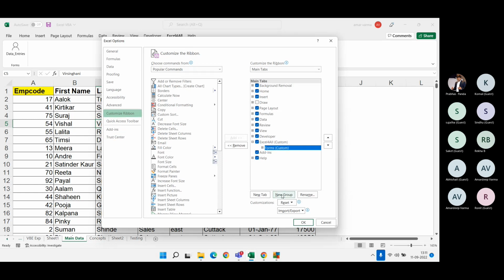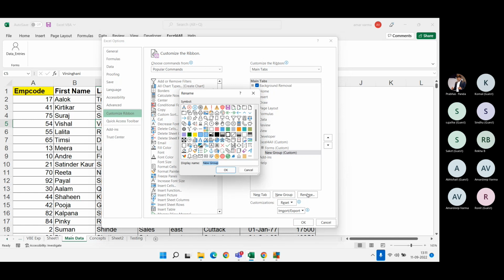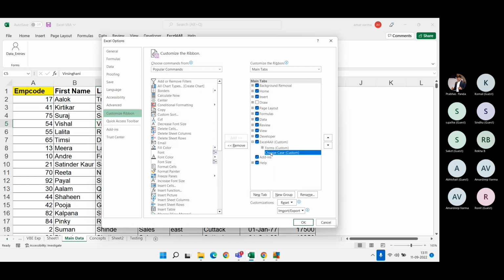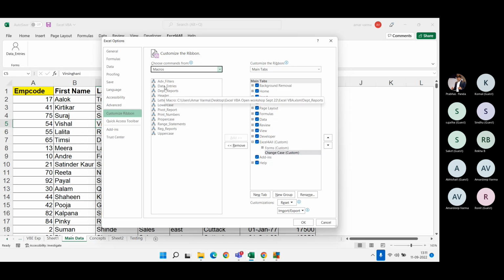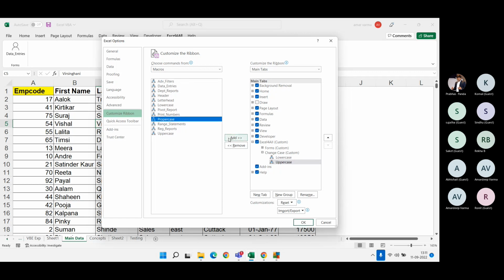Just click on new group. You can rename it as Change Case. Then make sure that the Change Case group is selected. Click on the drop down of popular commands, macros, select lowercase, click on add, uppercase, and then proper case. You can also change the icons. Click on rename.